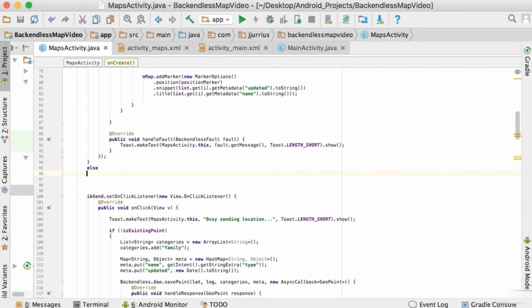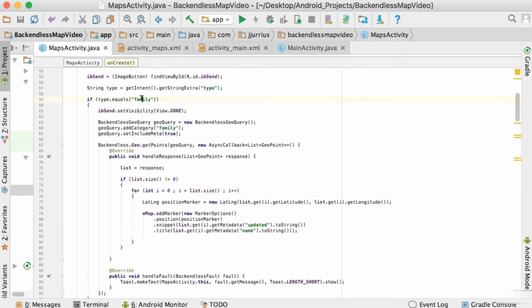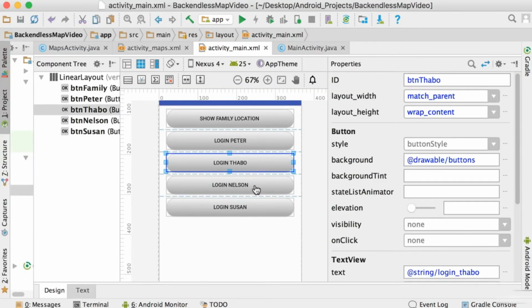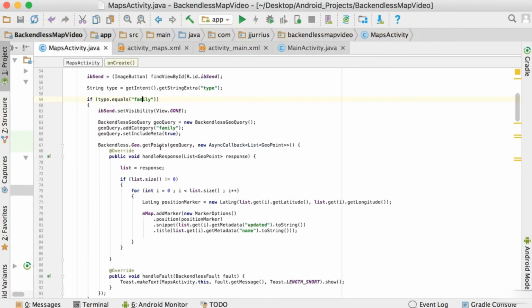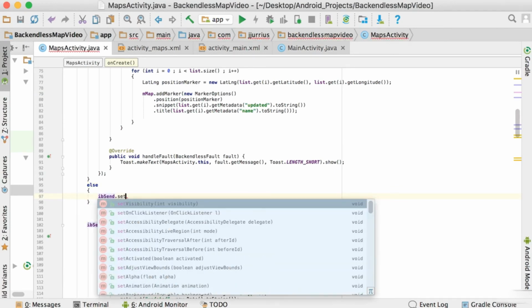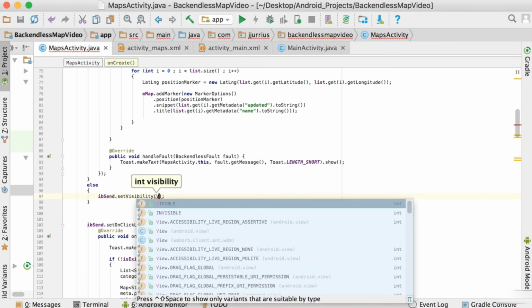will then be if it's not the first button that was clicked, which means it could be any one of these. It could be Peter, Tabu, Nelson, or Susan. But for all 4 of them, we're going to do the exact same thing. So there's only going to be one else there. And for them, we will also go and say ibsend.setVisibility to View.GONE.